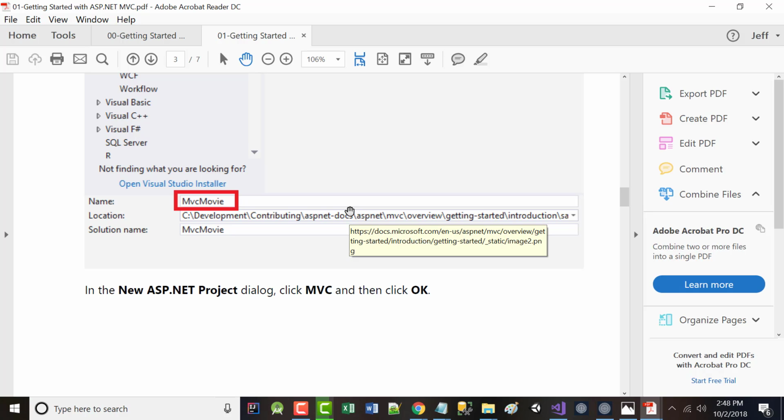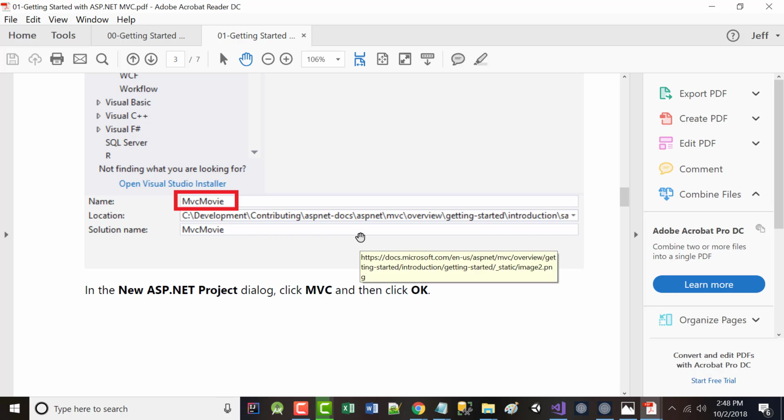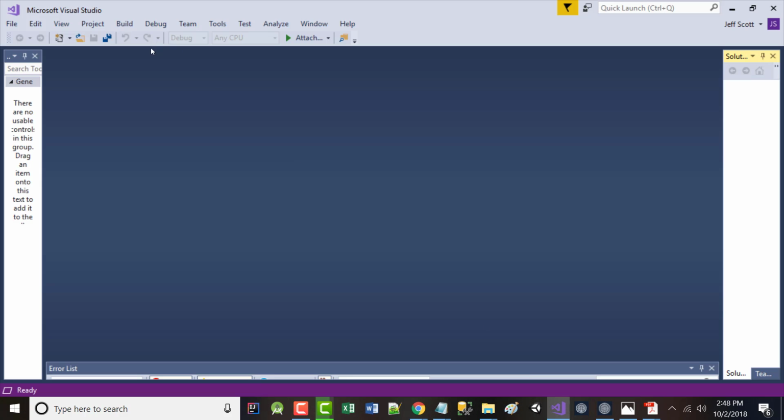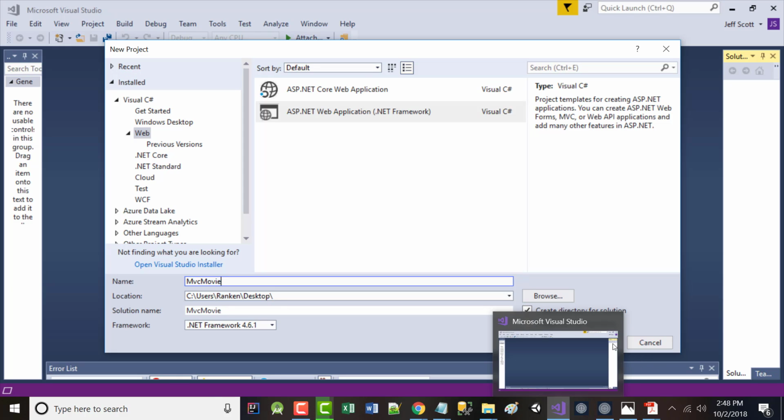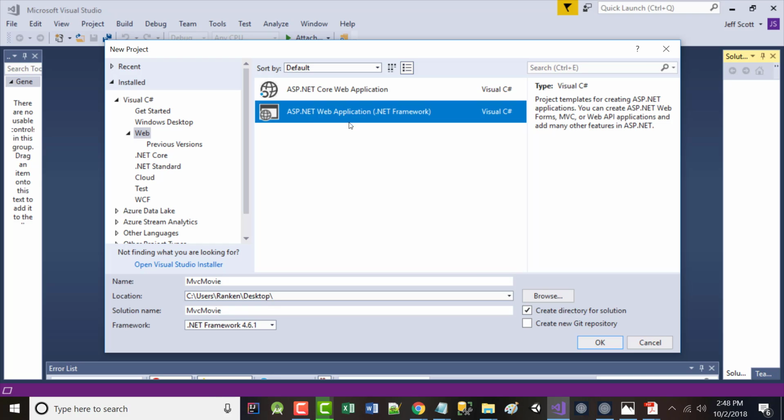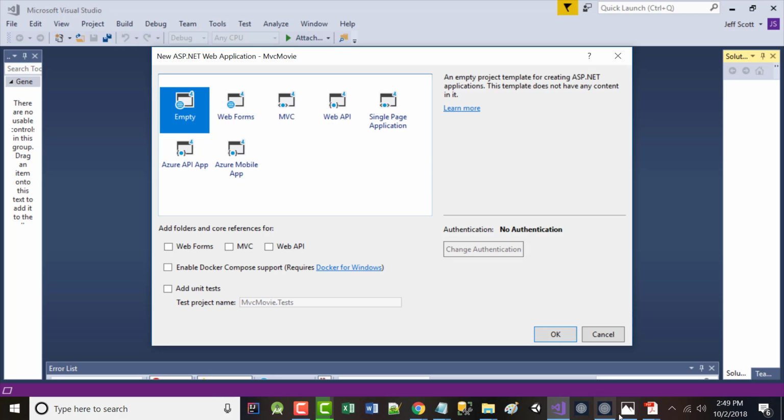See that? Everybody see on the screen there? Just save that onto your desktop. It will be an MVC project in just a minute. So MVC Movie. File, New, Project. Save it to the desktop. MVC Movie, just like that. Everybody cool with that? Make sure it's ASP.NET Web Application. We don't care about Git still. Click OK. That brings us to here.